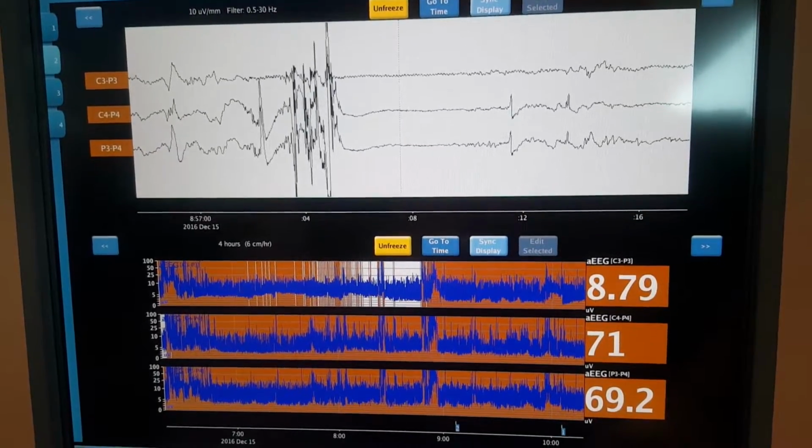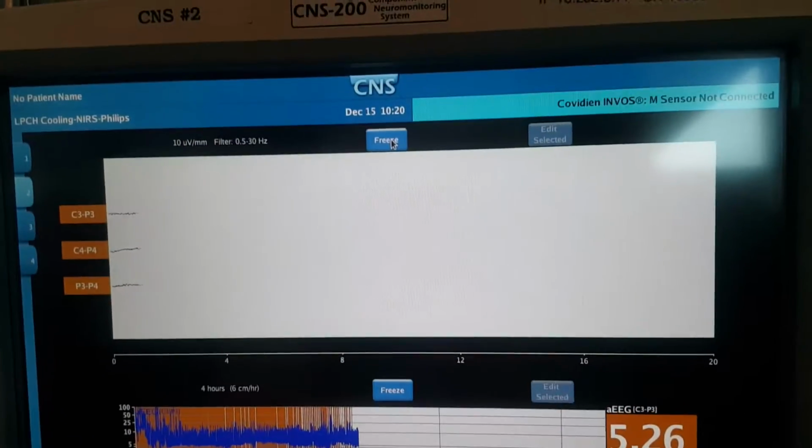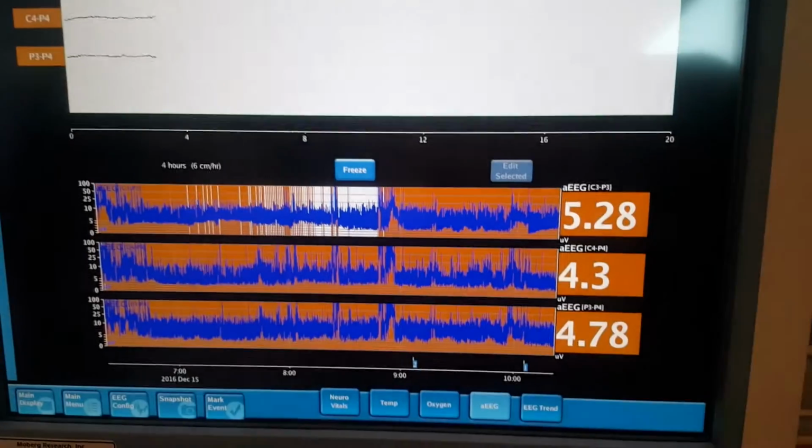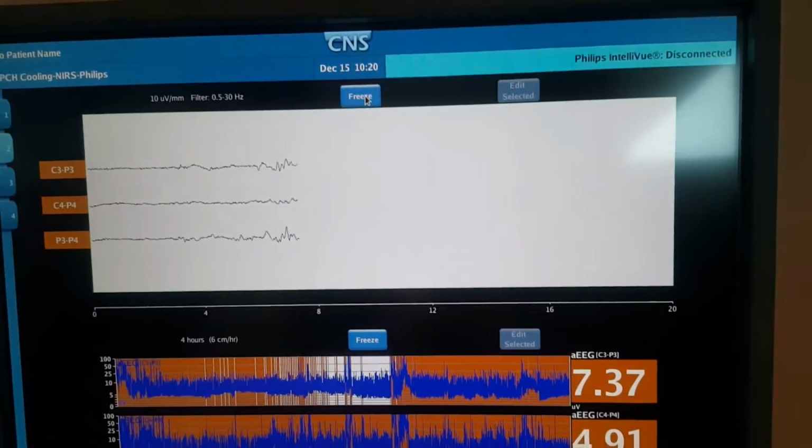So when we're all done with our review, we want to press the button unfreeze, and go back to the live tracing. And you're good to go.